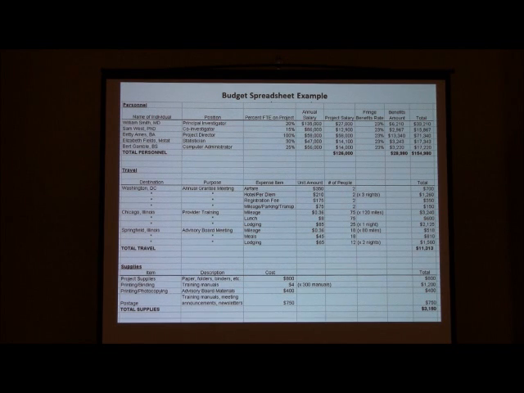Can you send that budget spreadsheet? Well, we're going to open it up here just a second. You all have it on your junk. Oh, I have it. Yep. So don't worry. That's just a screenshot of it.